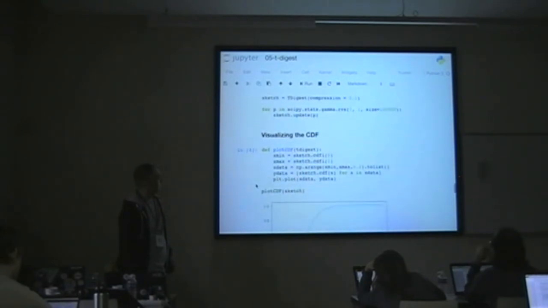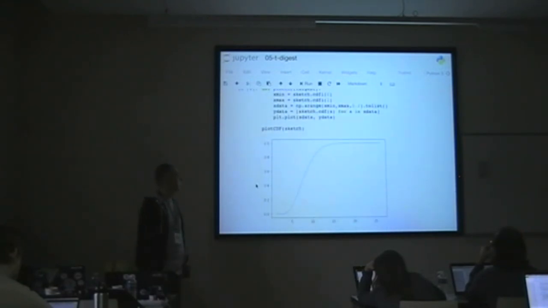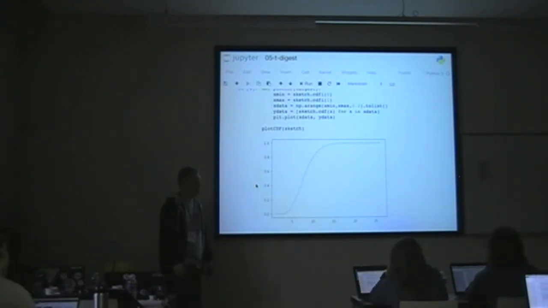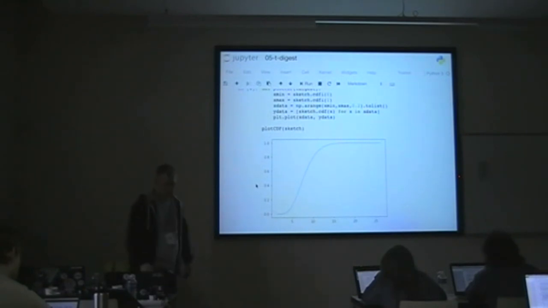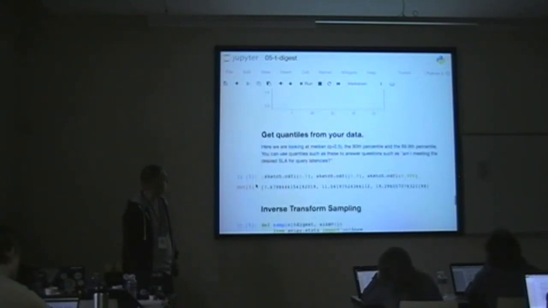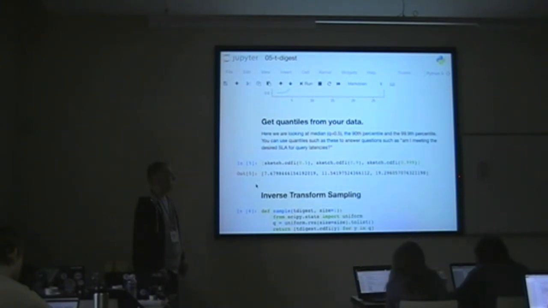So first, visualizing. This is a thing I can use to plot the cumulative distribution. Here's my CDF, and you can see the median: about 50% of these things are 7 or less seconds, let's say. That's really not a spectacular performance from a query latency perspective, but you get the idea. All of them are basically less than or equal to 25. And you can get quantiles. So here I'm getting the number: what's the median, or the 0.5 quantile? It's about 7.5. The 90th percentile is around 11. And if I want to look at everything, almost everything is less than or equal to 20.